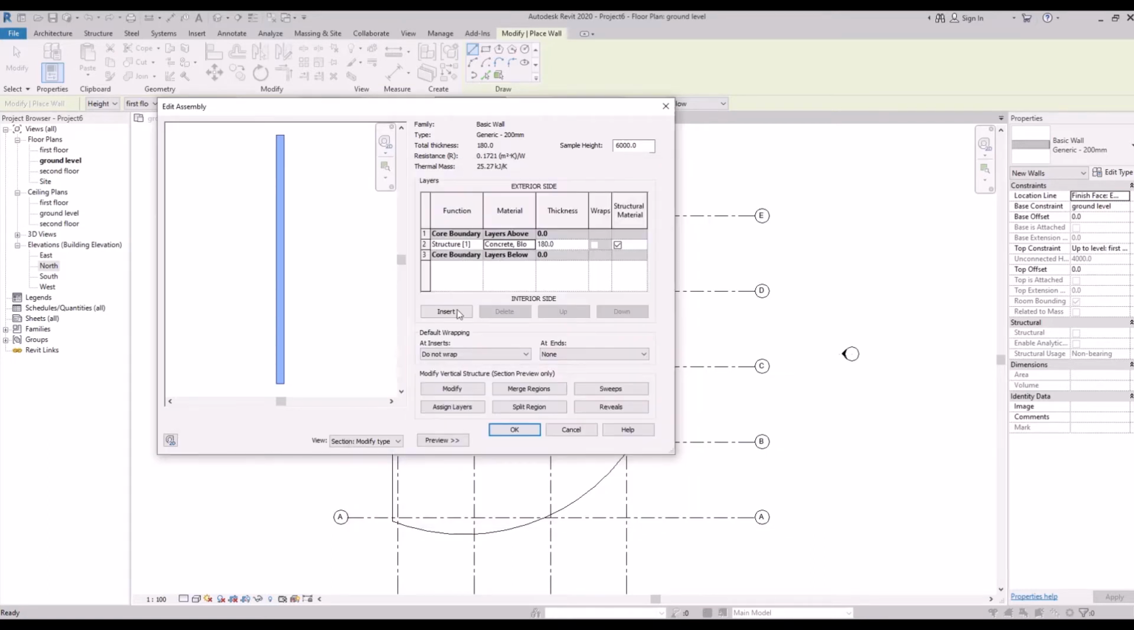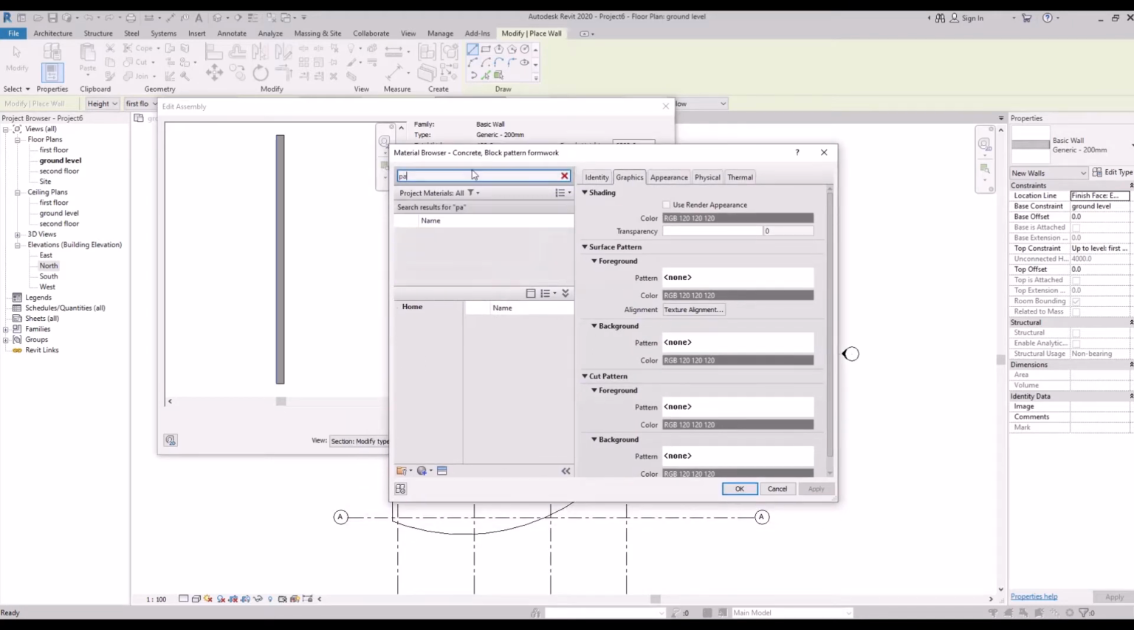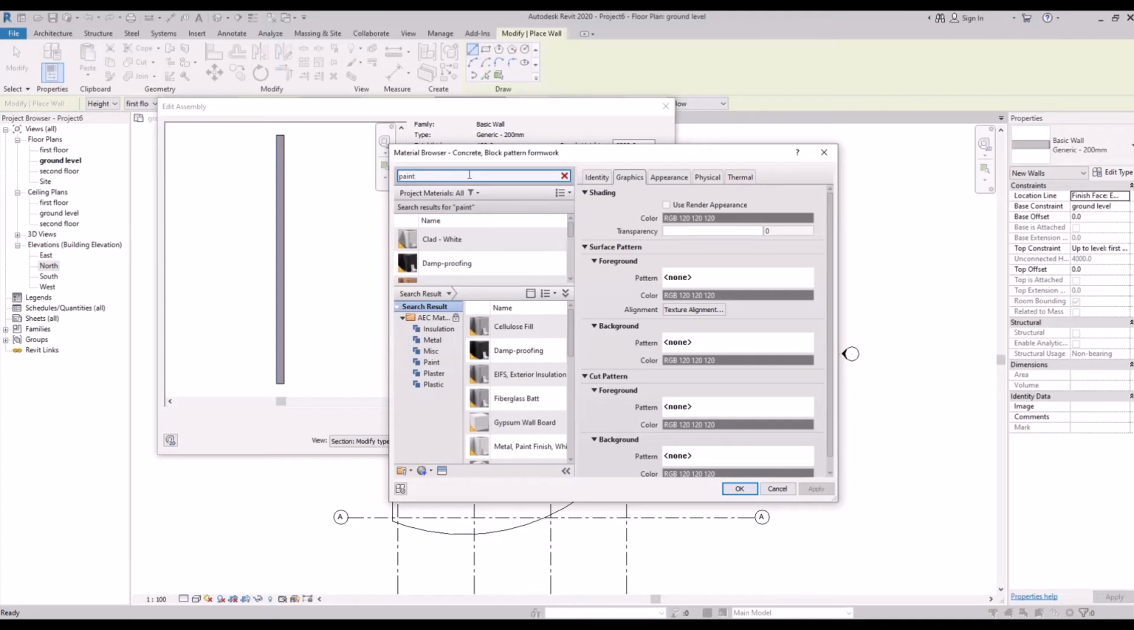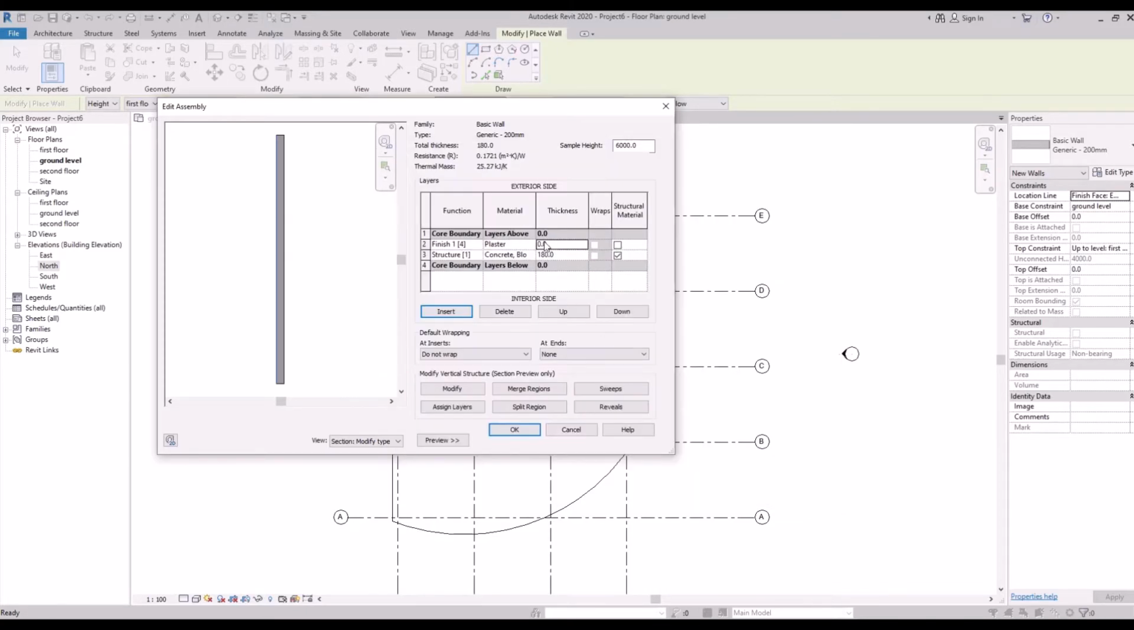Okay, so I have this here, and then I'll insert another one, and for this one I'll change it to finish. And in the finish here, I'll change this to, let's see, paint. Okay, you can add a plaster first, so let's just add a plaster. So this is a plaster, and then okay, and let's say I'll create this as 10 or whatever, depending on the thickness that you have. So let's say it's 10.